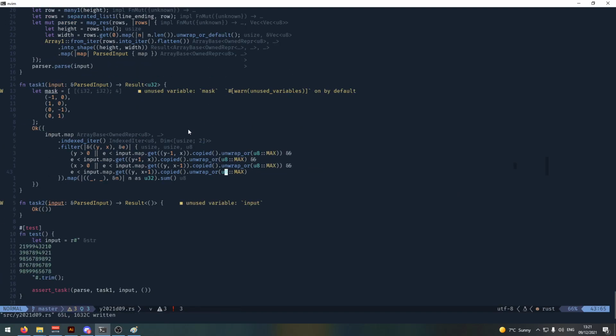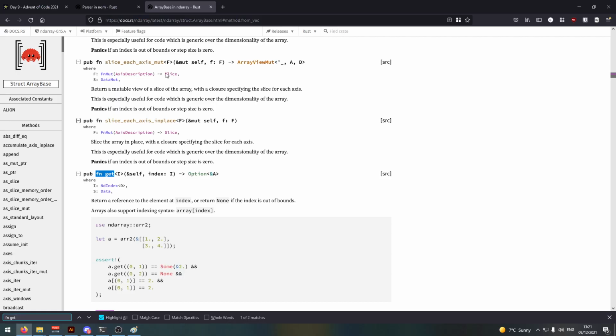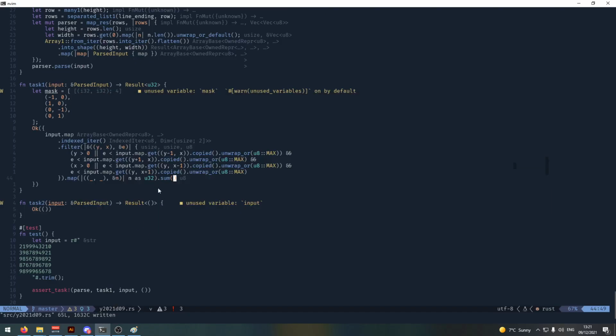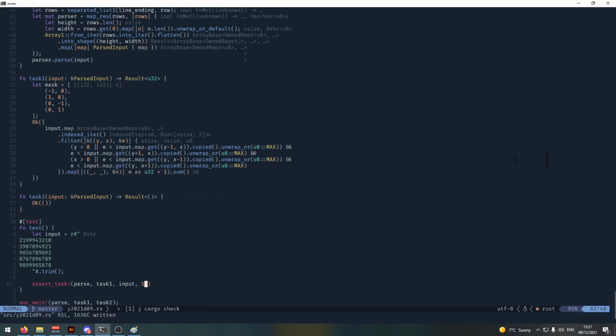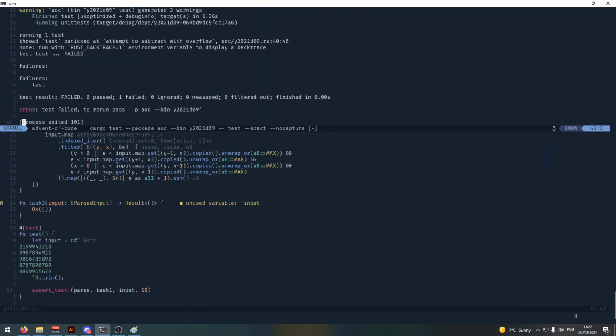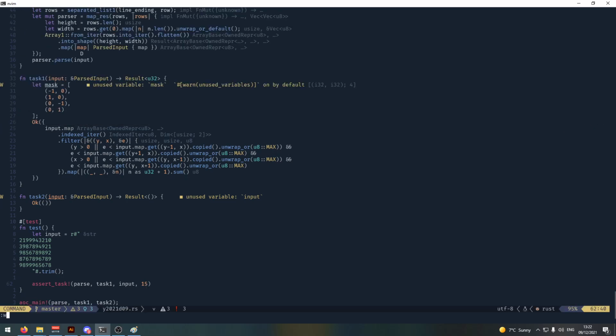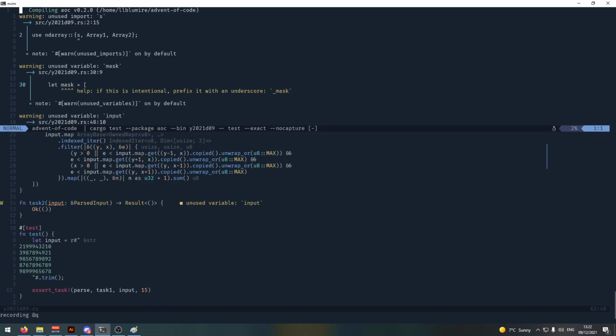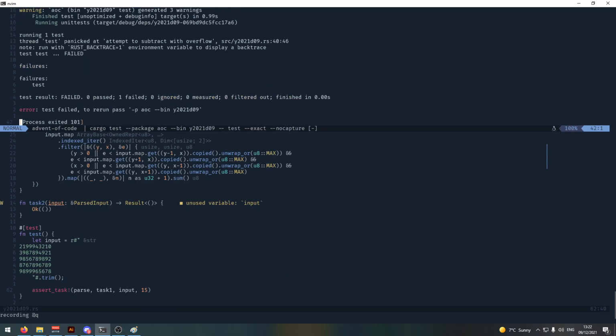Nice. So let's see if this passes task 1. So for task 1, we should find 15. We need to add 1 to it, and as U32 plus 1. So for here, we should find 15. Failed. Attempt to subtract with... What? On line 40. Attempt to subtract with overflow.